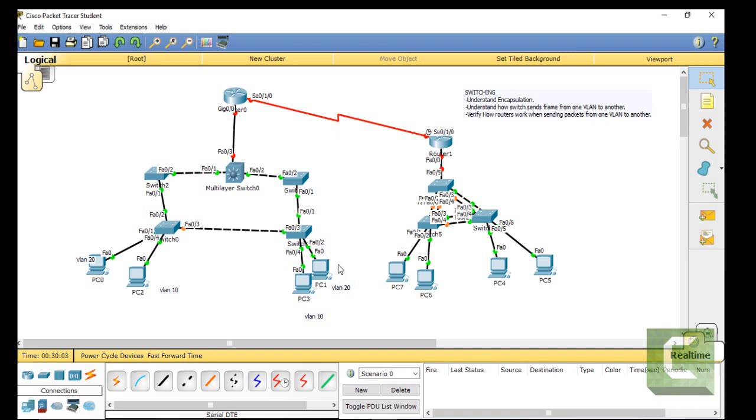Okay guys, what we're going to do today is gain a very good knowledge about switching. We're going to try to understand encapsulation and also understand how a switch sends a frame from one VLAN to another. And we are also going to verify how routers work when sending packets from one VLAN to another.